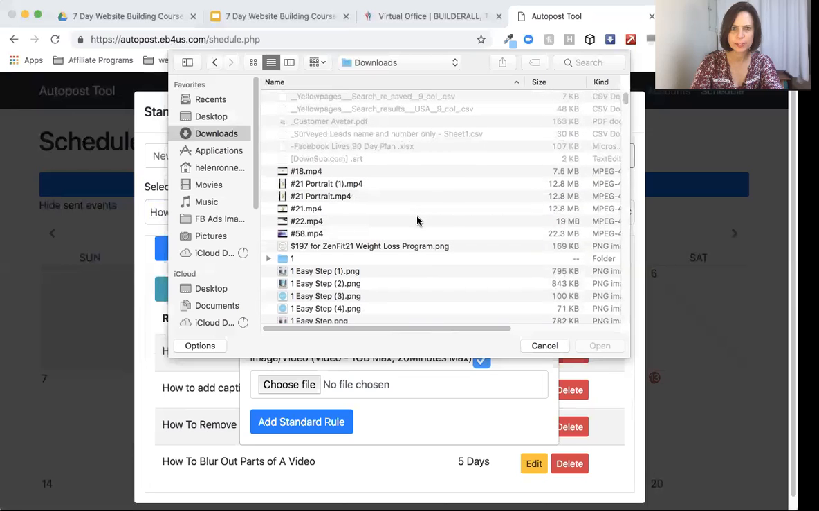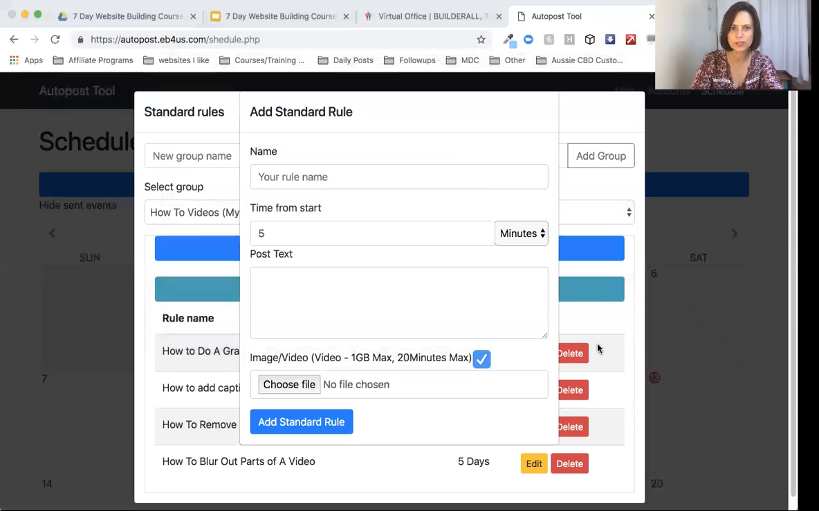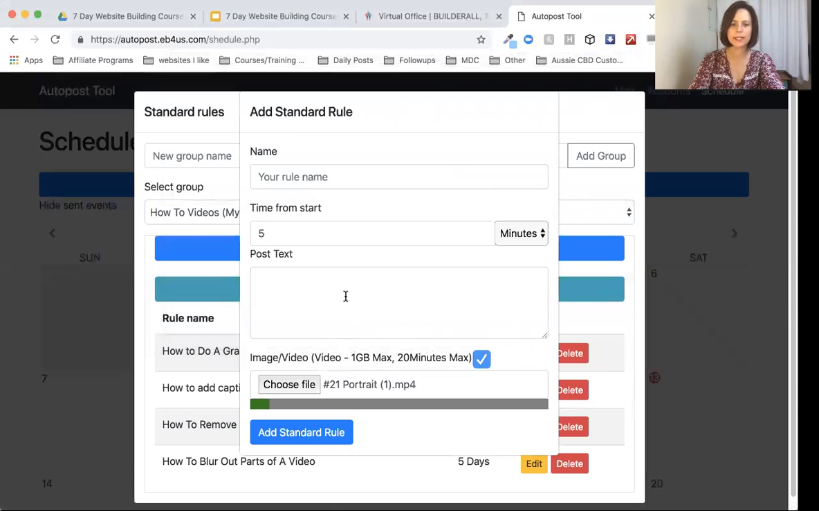So say for instance, here we go, portrait. I'm not quite sure what that is. Oh, it's just a beginning little video intro. So I can just say this is test, or whatever the name is that you want so you can recognize the post from your list, and then you would put in your this is a test post, and you would wait for it to load.